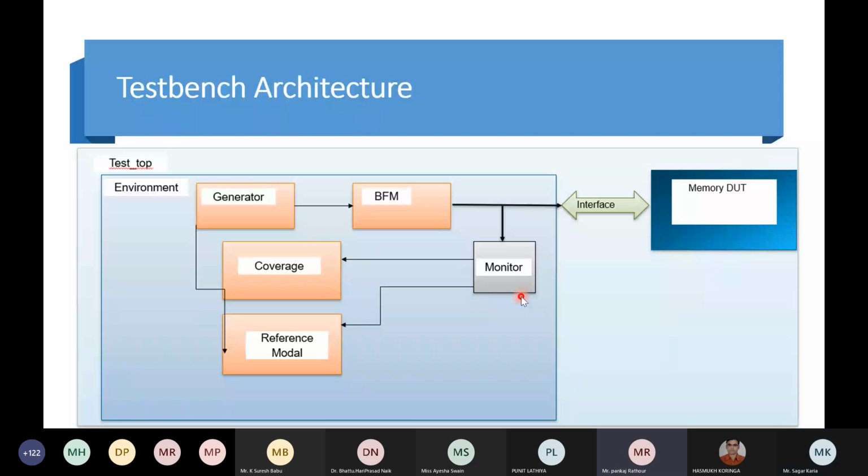Sir, last question. As you had shown, the arrow from generator to BFM is only a single direction, while from the environment to memory DUT it is bidirectional. So the generator and BFM can't communicate with each other? Yes, absolutely, you are right. Because you are generating the data and you are sending it to the BFM to drive it to the DUT. This is my class, and I'm generating the data. There can be a way where you can back channel it. You can make use of a mailbox, which I had shown you.